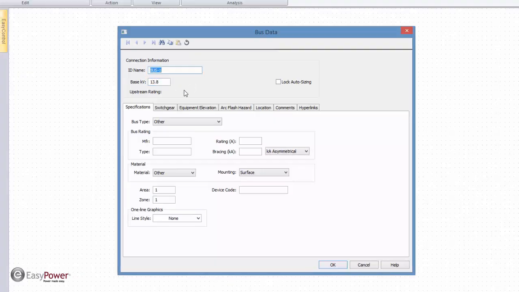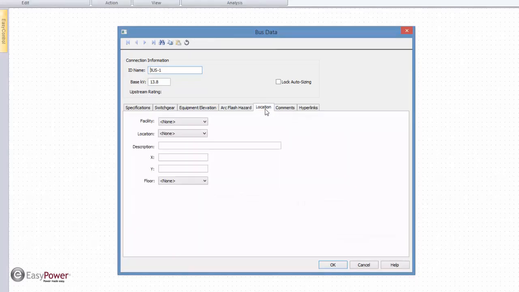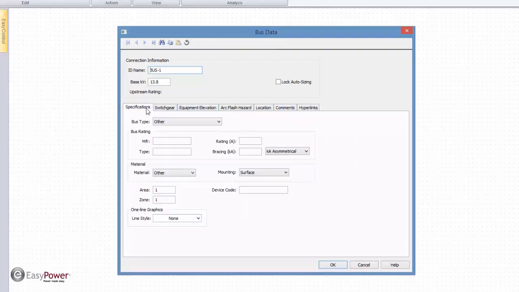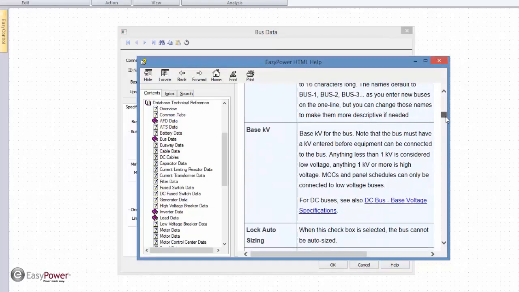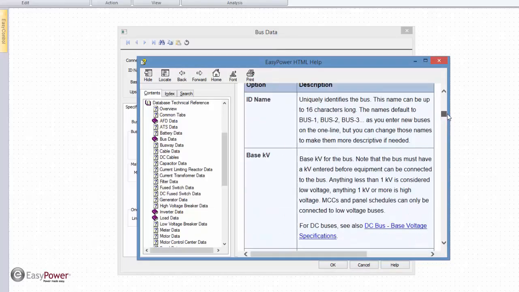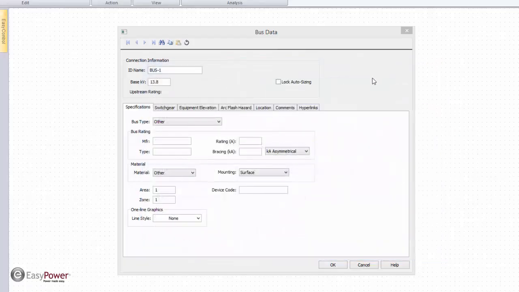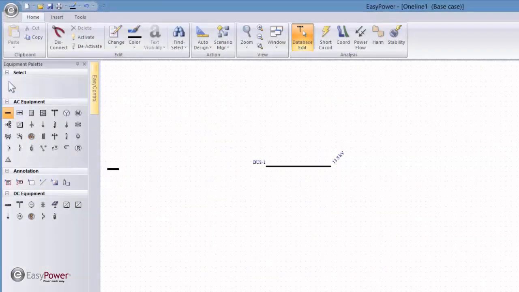You can enter more information about the bus by selecting the different tabs. Click Help for information about the fields. When you are finished entering information, click OK to save your changes. Create 3 more buses below the first bus and resize them.